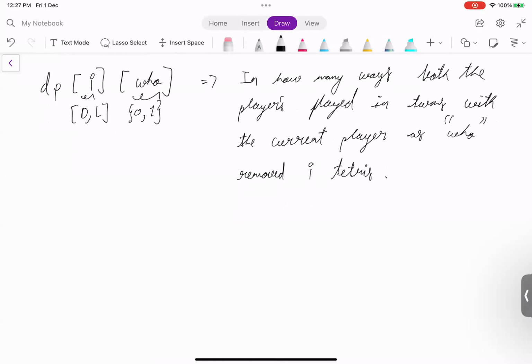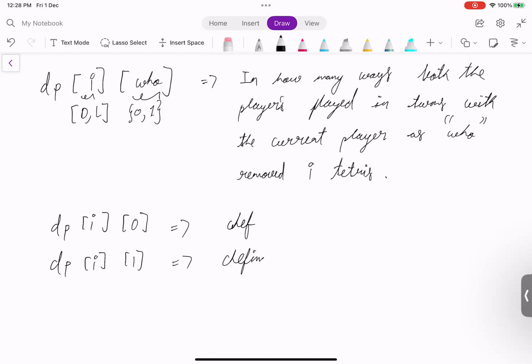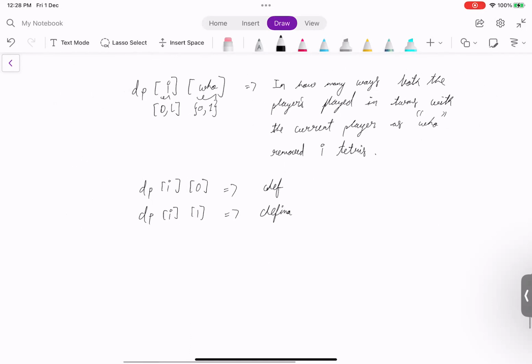Now let's define what dp of i of 0 is. dp of i of 0 is in how many ways both the players played in turns with the current player as Chef, and both of them removed i layers together. And dp of i of 1 means the current player is Chefina, and both of them removed i Tetris layers. So this is the DP.